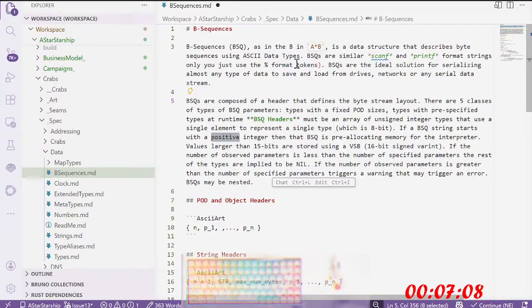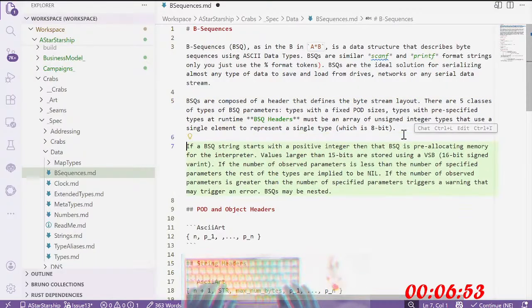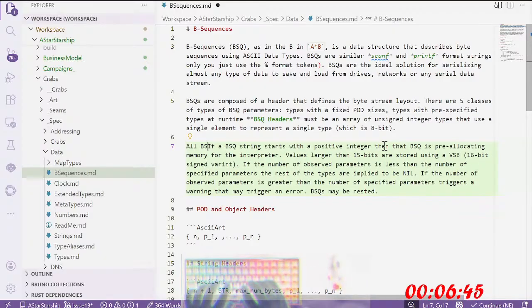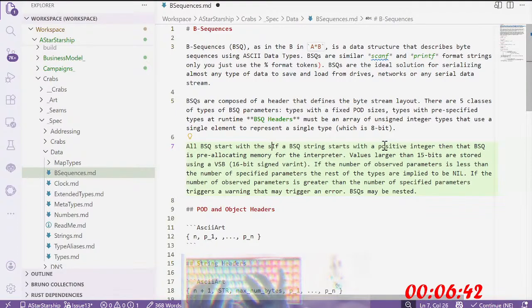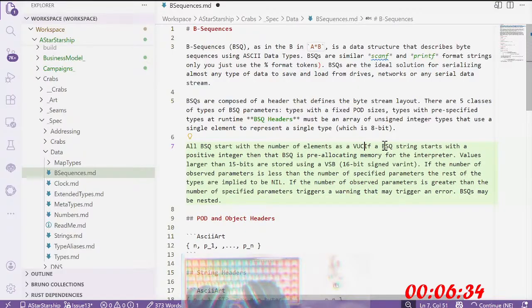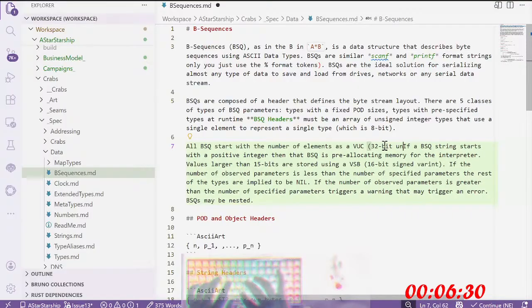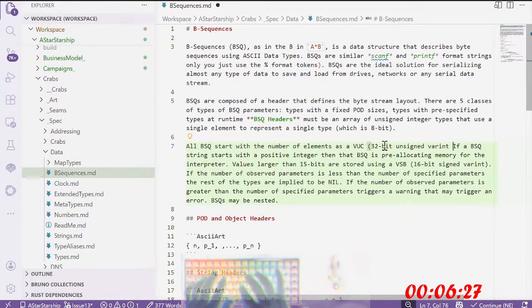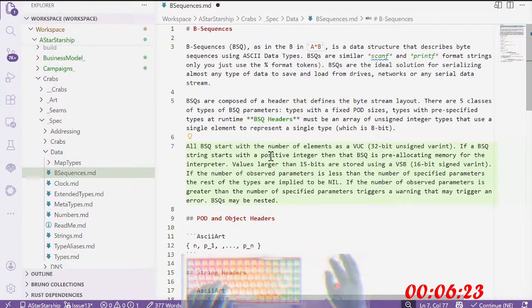Pre-allocating memory, and then if it's negative, then it's what? I would imagine I would need to say 0. The size would be 0, right? Okay.